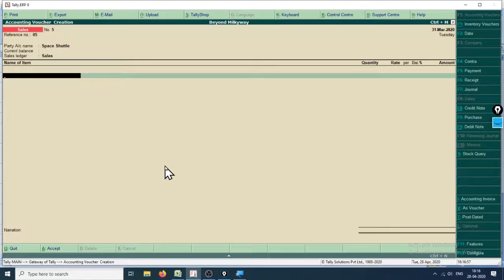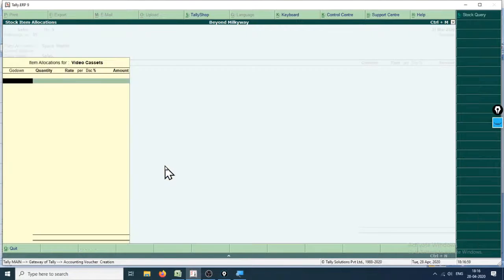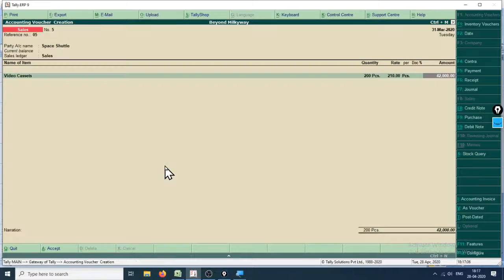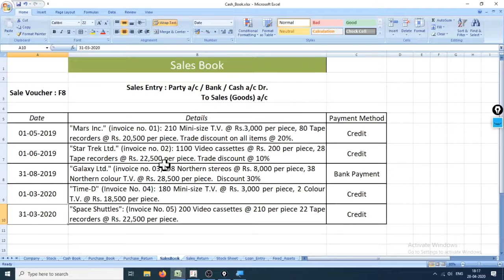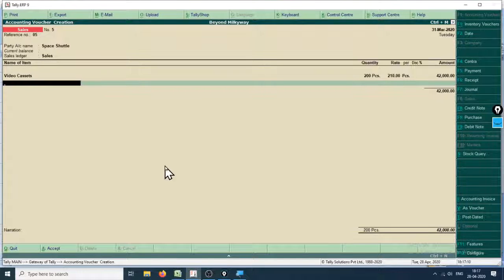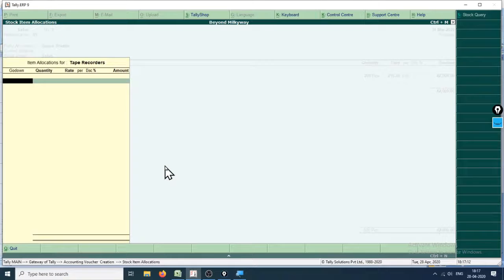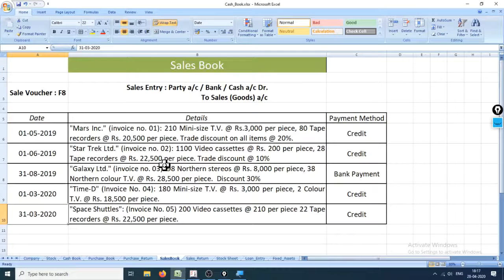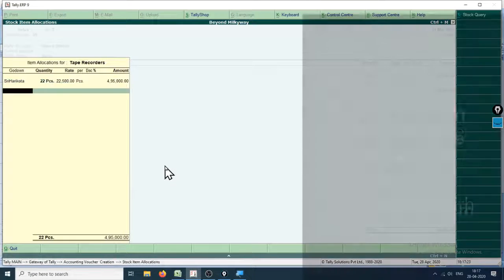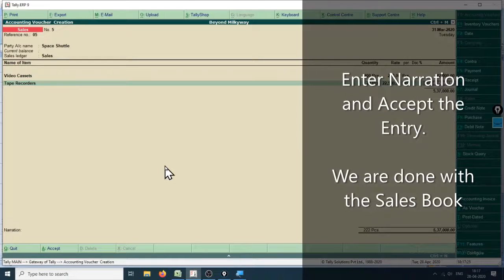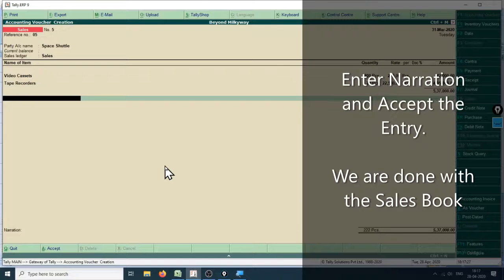That is video cassettes. Sri Harikota go down. 200 video cassettes. What is the price? 210. Okay, good price. And the other one is 22 tape recorders. Tape recorders. Do we have enough tape recorders? 22,500 only. Okay. Enter.